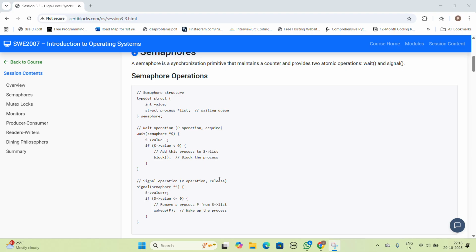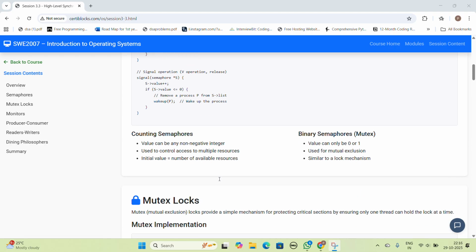As we see, the types of semaphores are counting semaphores and binary semaphores. Binary is also called a mutex. Counting semaphore means the value can be any non-negative integer, and it is used to control access to multiple resources, as the initial value is equal to the number of available resources. The counting semaphore value can be greater than 1, meaning it allows multiple threads to access multiple instances of a resource. And the next one is binary semaphores.